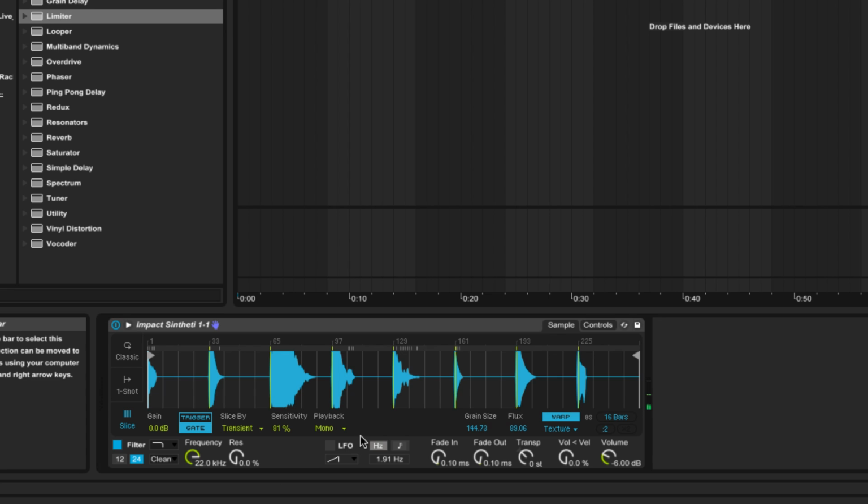We're only scratching the surface here. Feel free to experiment to your heart's content on your own. Now let's see what the other warping modes have in store for us, starting with Tones mode.